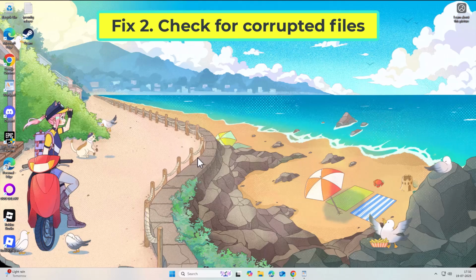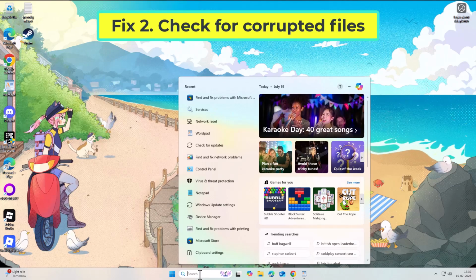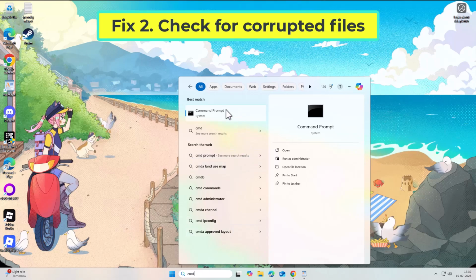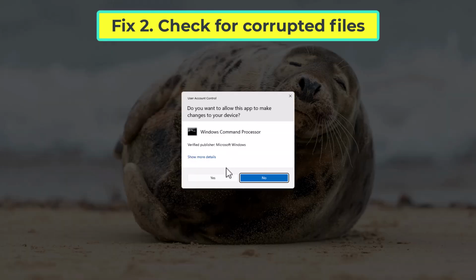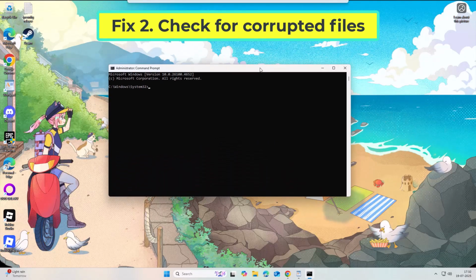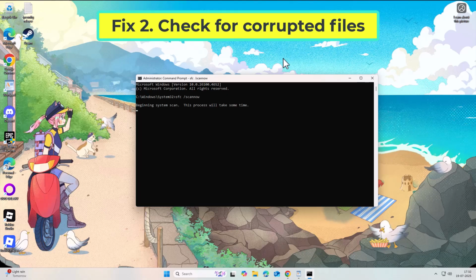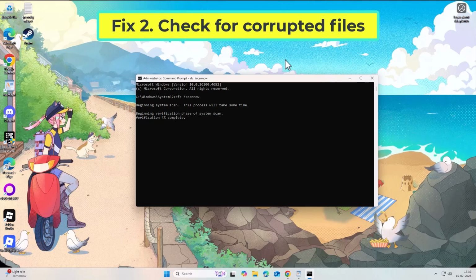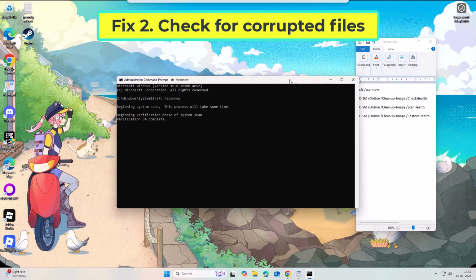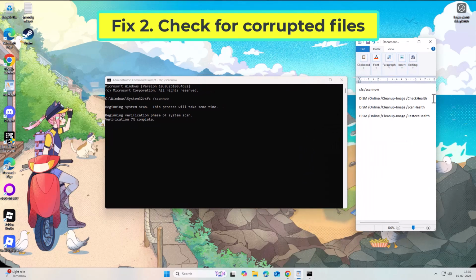Fix 2. Check for corrupted files. Copy and paste the command that you will find in the description of this video. After entering all commands, restart your computer and try again, and your problem should be fixed.